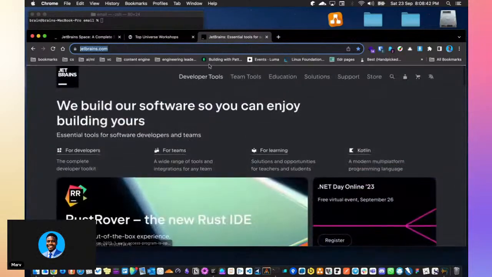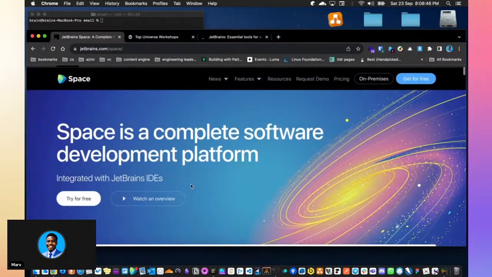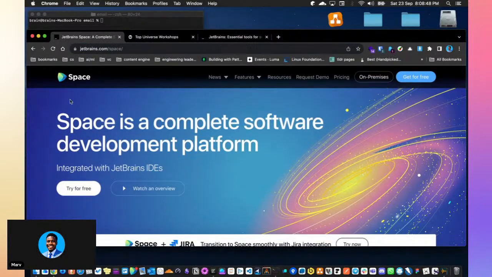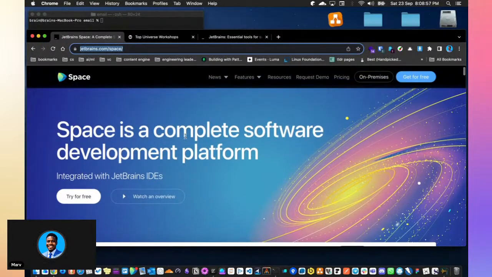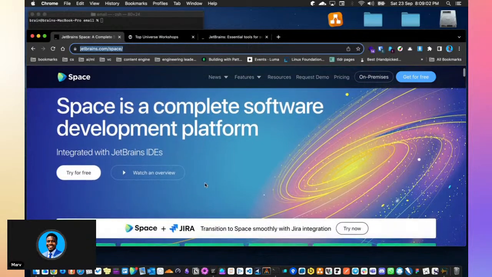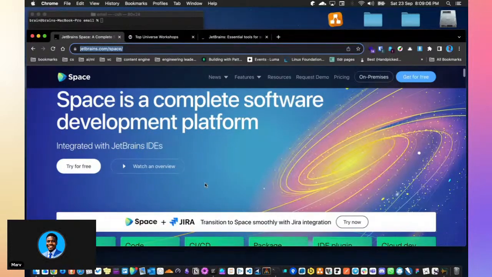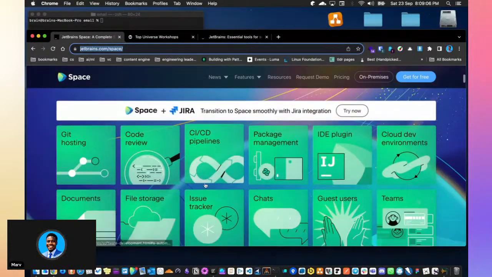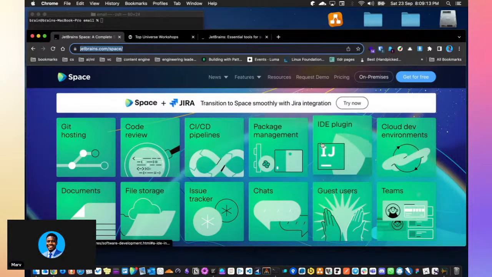And the first tool we'll be covering is JetBrains Space. This is Space, jetbrains.com/space. JetBrains Space is a complete software development platform used for development teams. We have a bunch of features. You can see we have Git hosting, code reviews, CI/CD pipelines, package management, IDE plugins.